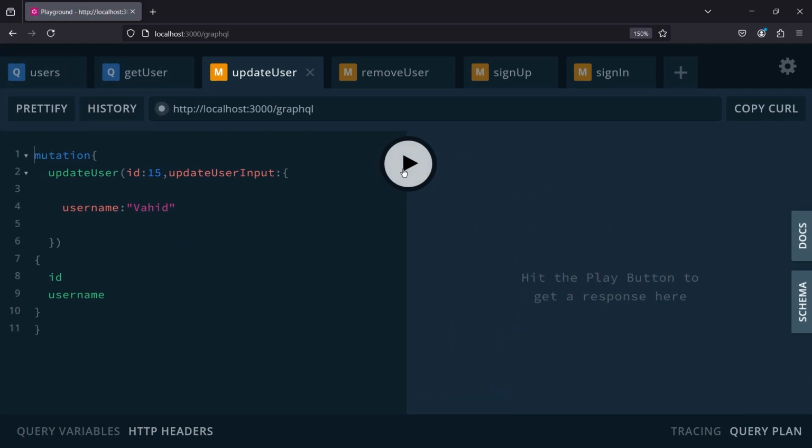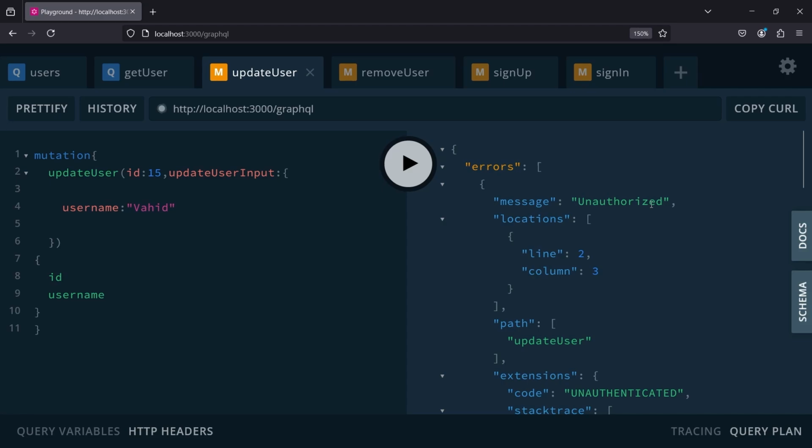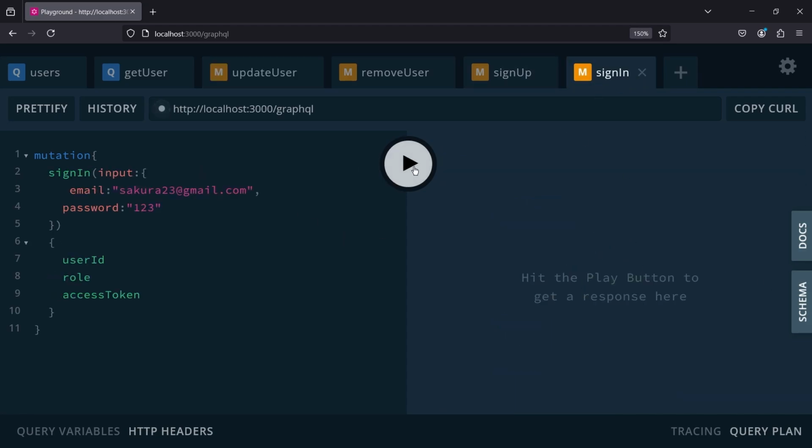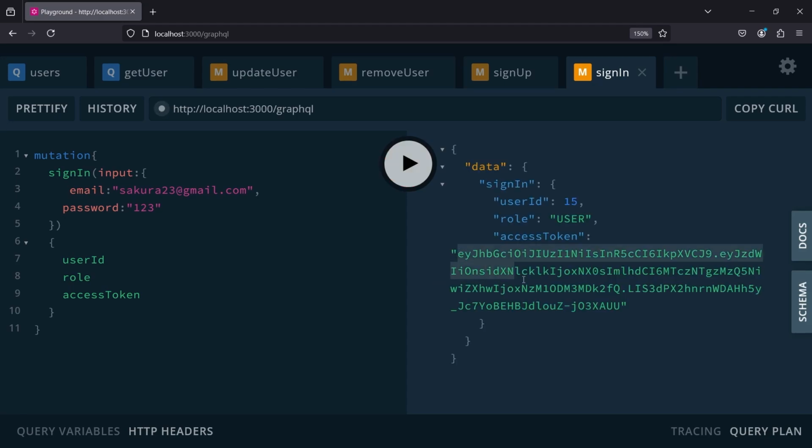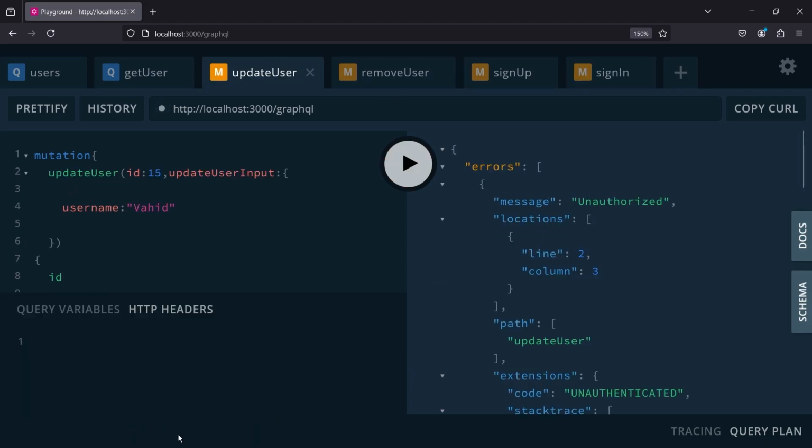Now let's run this mutation. You can see we've got an unauthorized error, indicating that this mutation is a protected mutation and we need to have an access token inside our request header. So let's go to the sign in mutation and sign in again, get the access token here, just copy that, get back to our update user, open up the HTTP headers here.